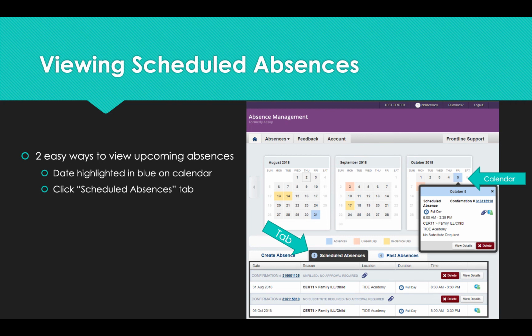The second way is to click on the Scheduled Absences tab. Clicking this will give you a summary of all of your upcoming absences.